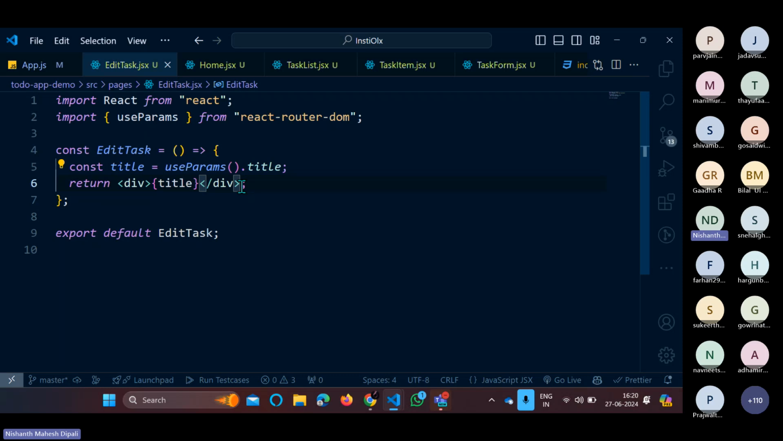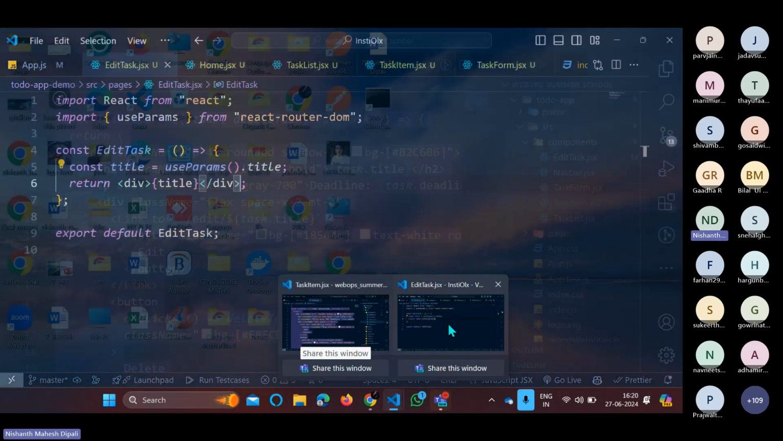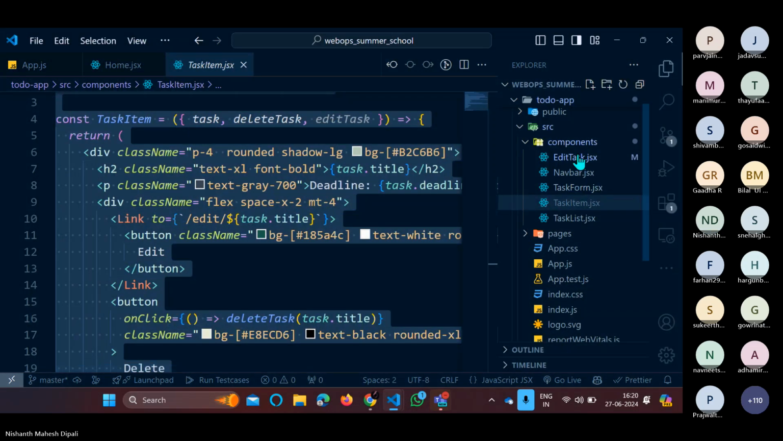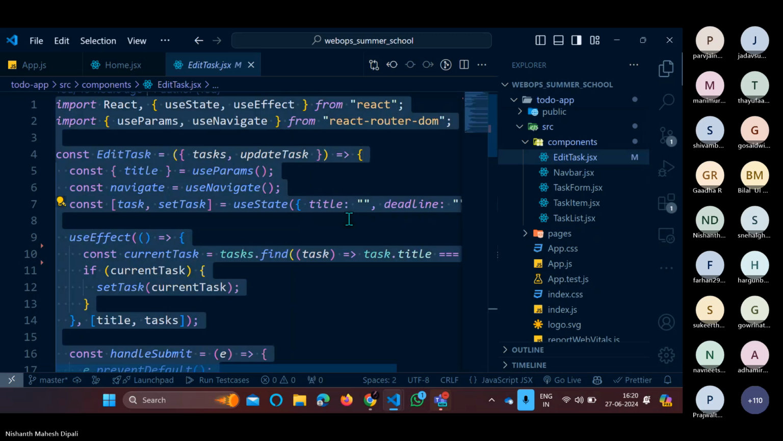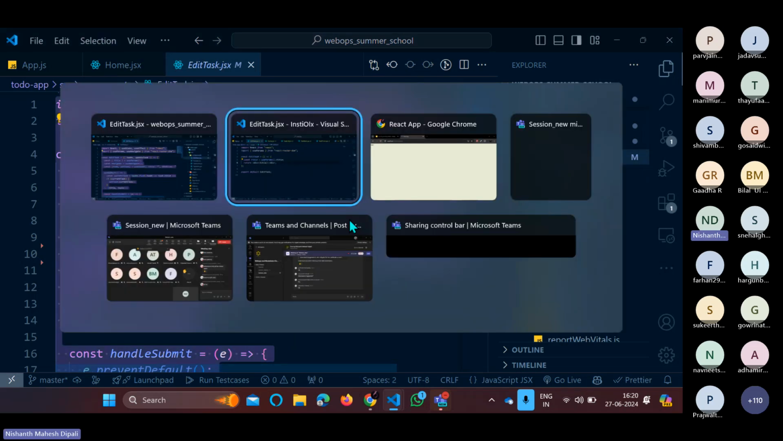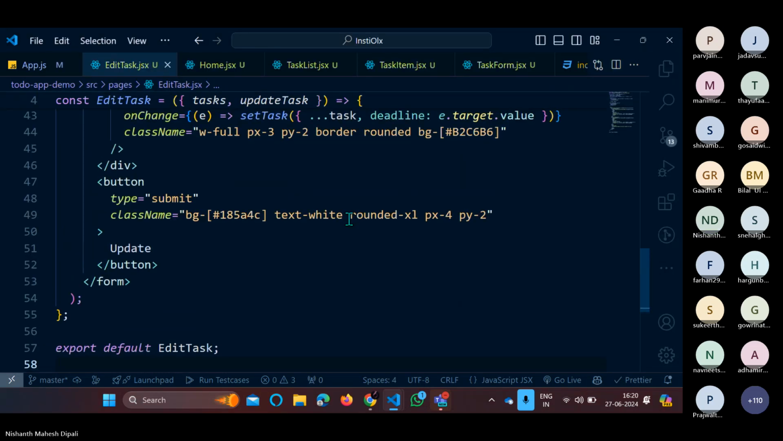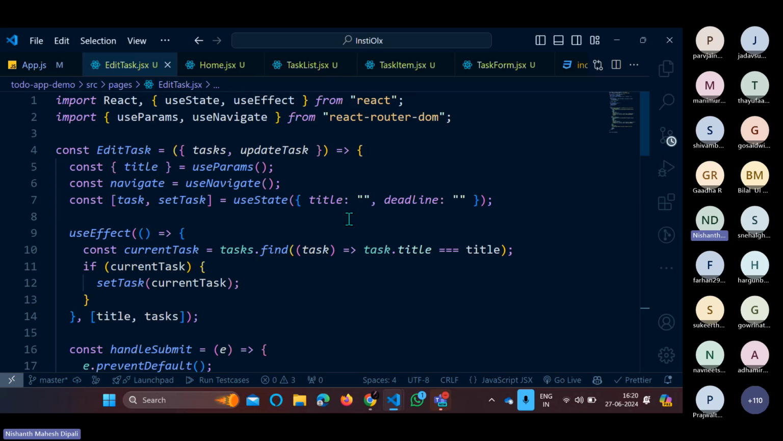So let us actually build the component to update the task. Let me just grab some code for that. I'll explain it in a while. This is a pretty big piece of code, and this is how it looks for now. I'll just go over it line by line.